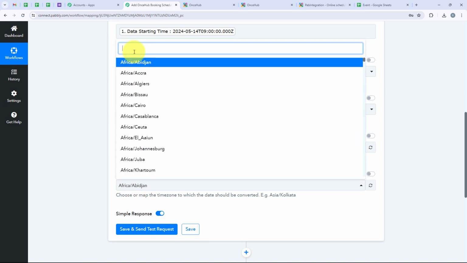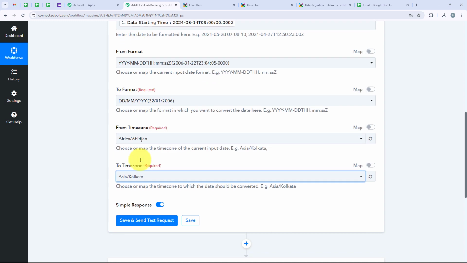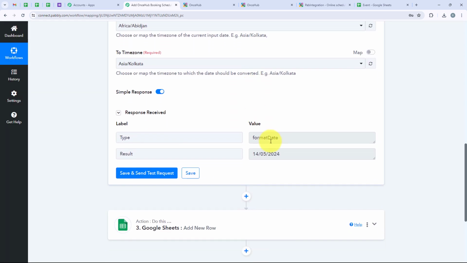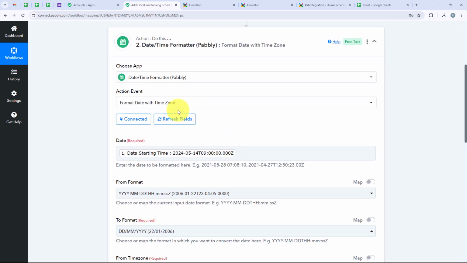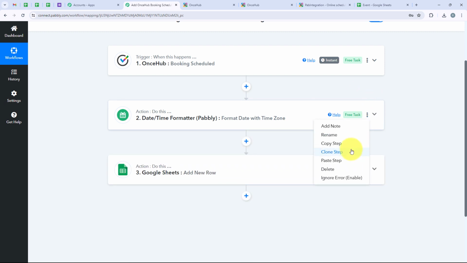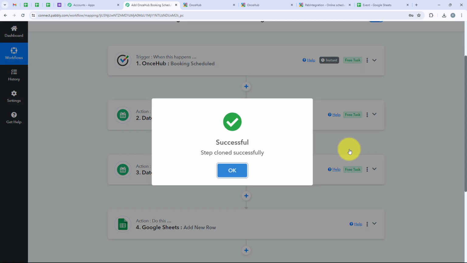So I'm going to search for it, and over here you can see it, so I'm going to select it. Then we are going to click on save and send test request. And yes, you can see that it has given me the date in my desired format. Now again, we are going to clone this step to do the same for the time, so that we don't have to repeat everything again. We just have to replace the date format with the time format.